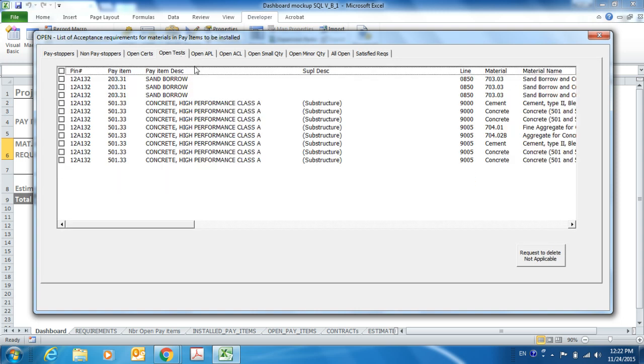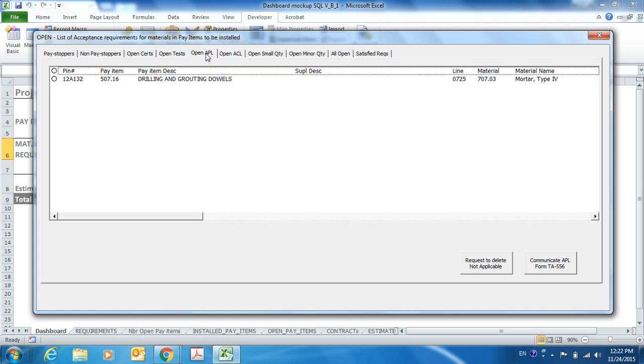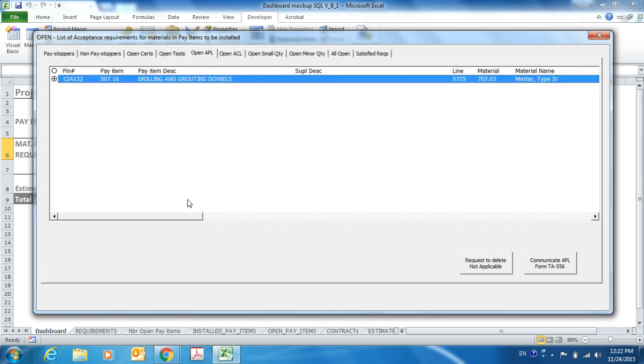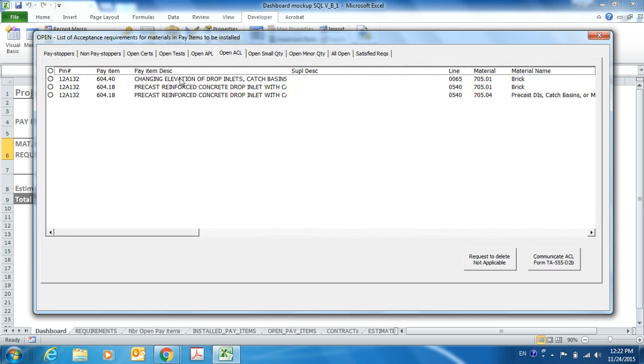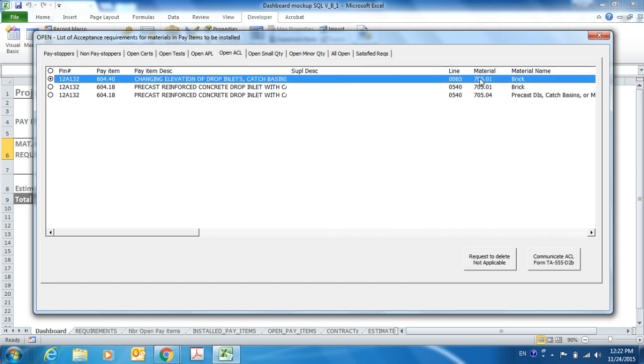Same for tests, APL products. Those are only the open APL requirements. So for this one, you can generate the TA556 here, or if you're not going to use it, you can request to delete. Those are ACL, so you can still communicate you're going to use an ACL product by clicking and communicating the ACL, or you can request to delete.